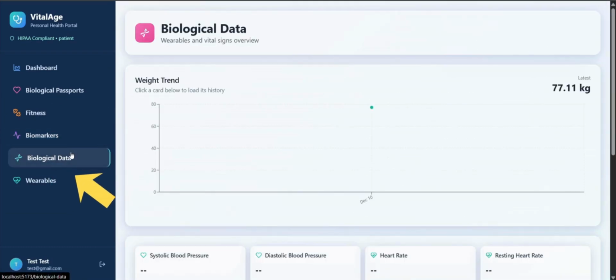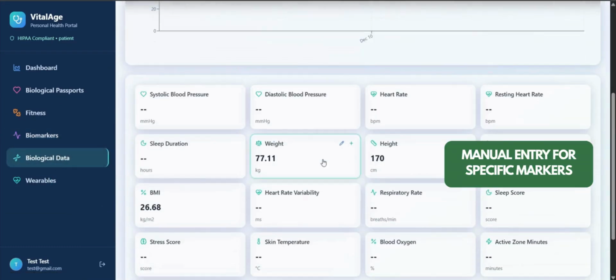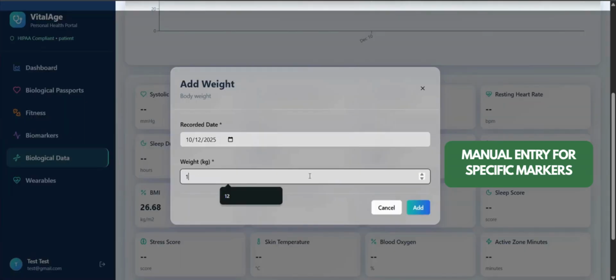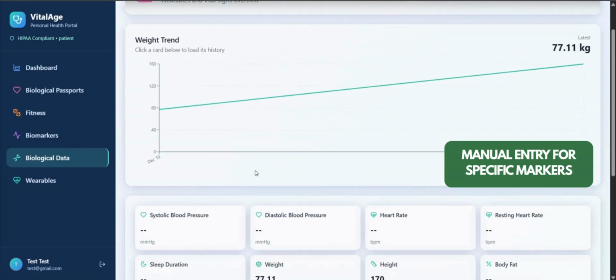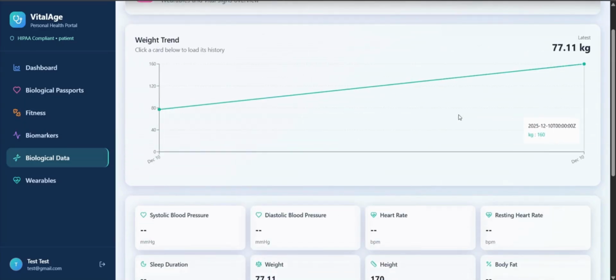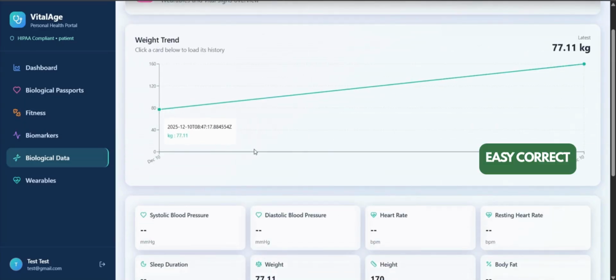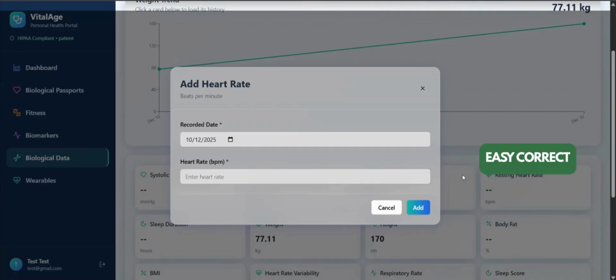Biological data and wearables tracking. In the biological data section, you can monitor trends over time. Interactive charts visualize changes in weight, blood pressure, and heart rate. Easily add or correct historical entries by clicking the edit icon on each card.